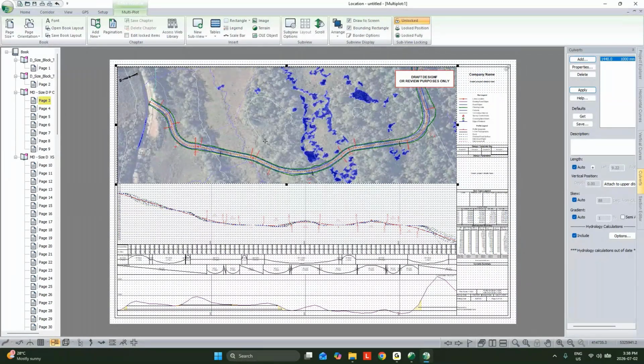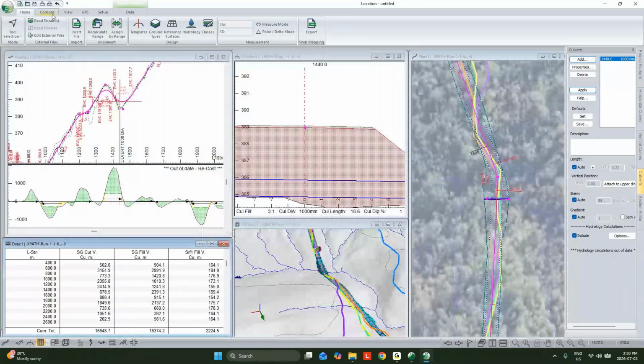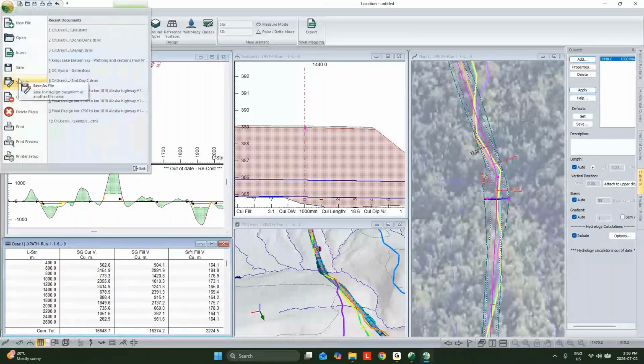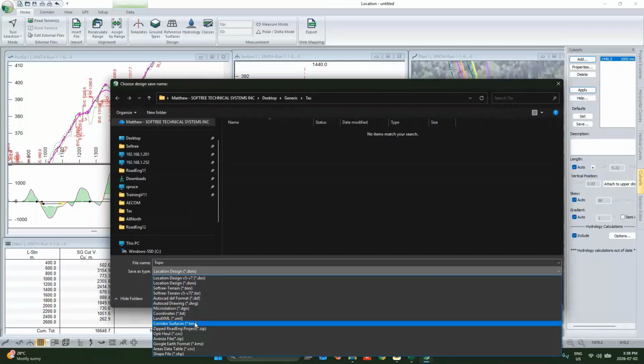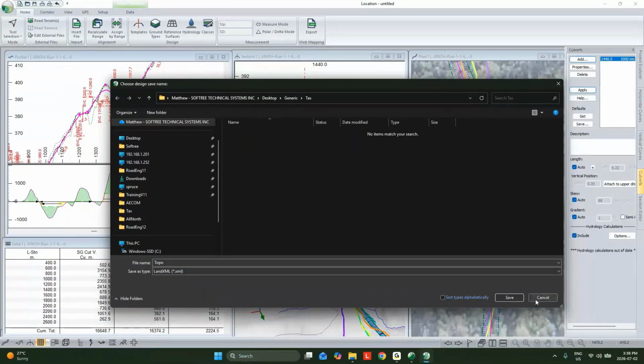And lastly, if we wanted to take this out in a digital format, maybe we wanted to share our linework with our GIS team, or share the model for construction staking, we could hit File, Save As, and change the extension to whatever format we'd like. So for GIS, often going to be shape. For construction staking, XML is going to be a good one. Hit that, hit save, and away we go.